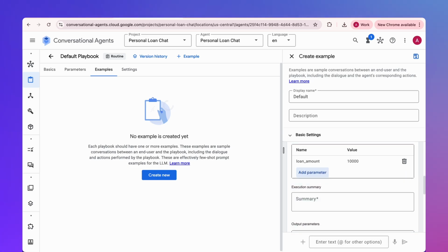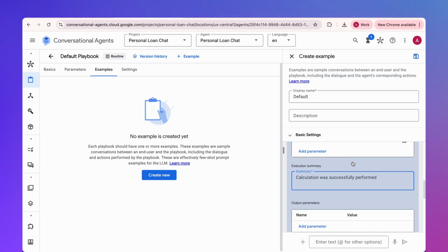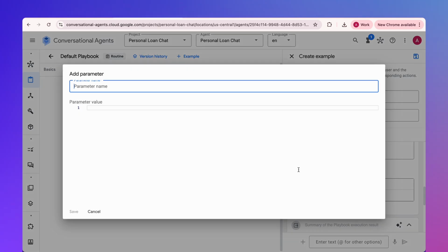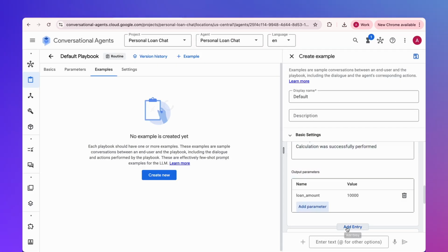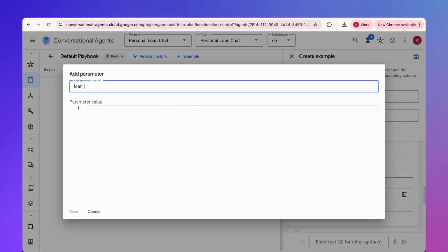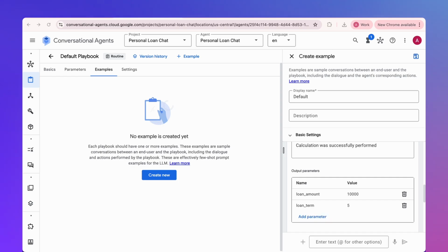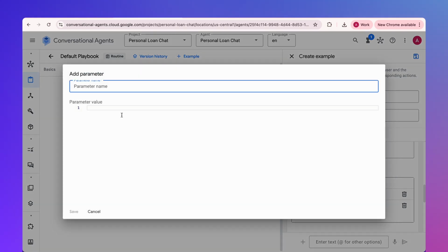Since examples are playbook specific, you don't need to design all the turns of the invoked playbook. We simply indicate where the handoff should occur. Crucially, you also need to define the execution summary and the output parameters that the sub-playbook returns. For our calculator, this means specifying the precise values for the loan term, monthly payment, and APR. By defining these here, you are teaching the orchestrator exactly what information to expect back.